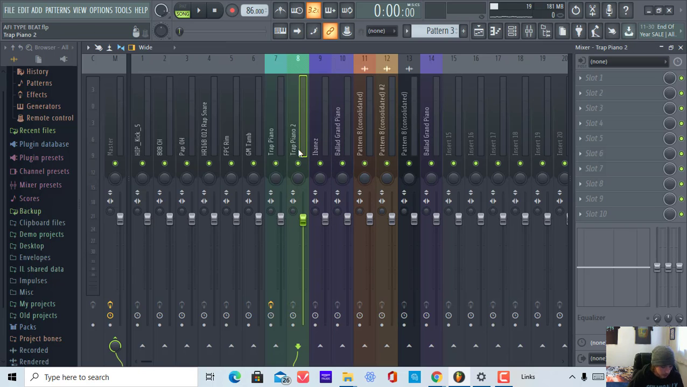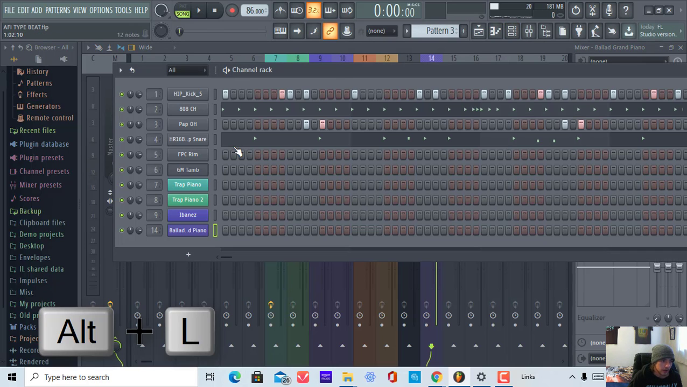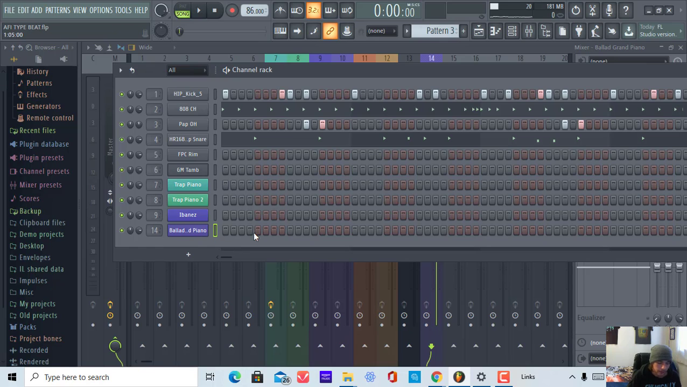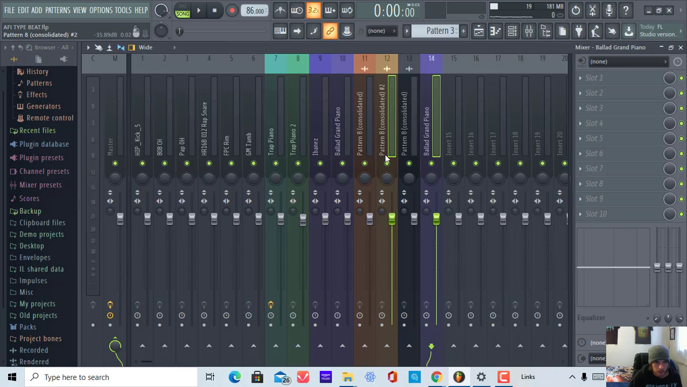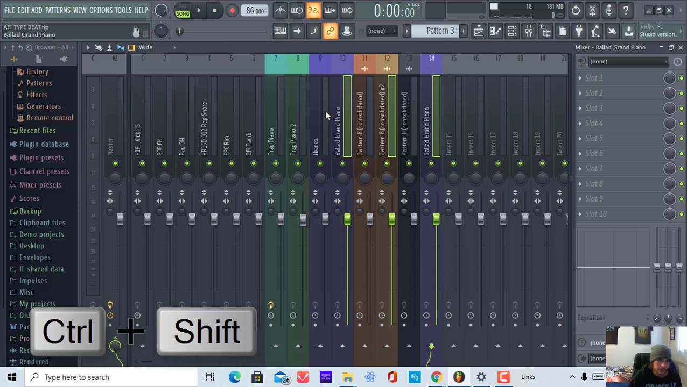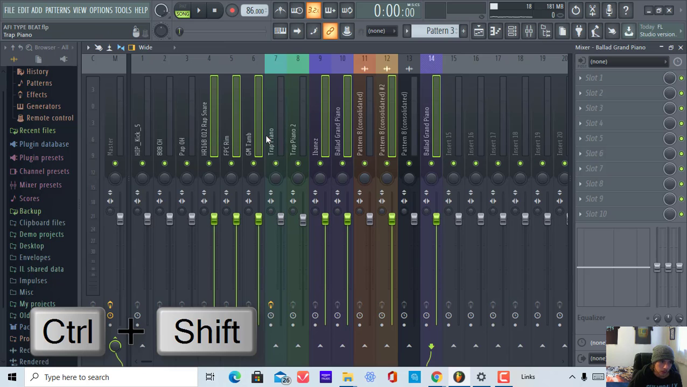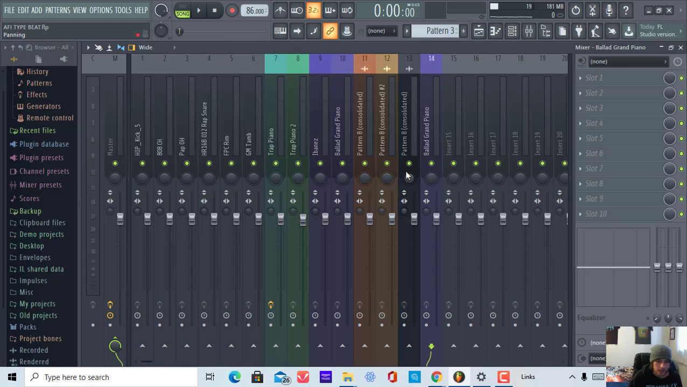And now to identify which channel a certain mixer track belongs to, you can just highlight one and then hit Alt L, and then in your channel rack here it'll have highlighted the channel that mixer track belongs to. And if you want to select individual mixer tracks, then just hold Control and Shift, and then you can select individual ones, basically the same as in the playlist or as in the channel rack.